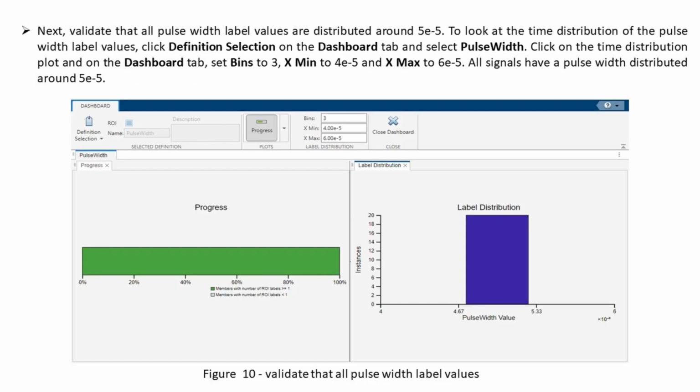Next, validate that all pulse width label values are distributed around 5e⁻⁵. To look at the time distribution of the pulse width label values, click Definition Selection on the Dashboard tab and select Pulse Width. Click on the time distribution plot and on the Dashboard tab, set bins to 3, xmin to 4e⁻⁵ and xmax to 6e⁻⁵. All signals have a pulse width distributed around 5e⁻⁵, as shown in figure 10.